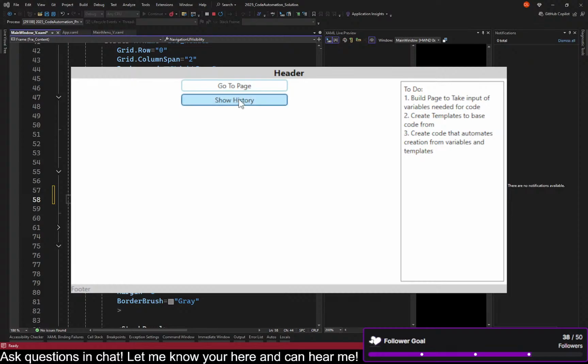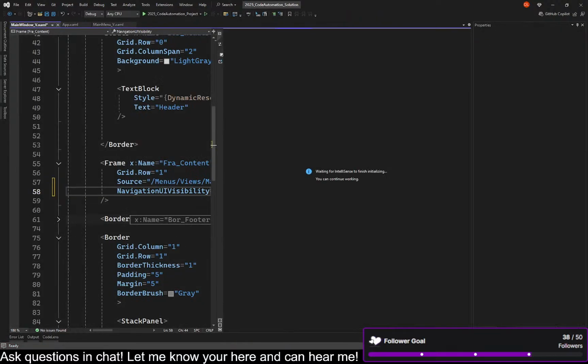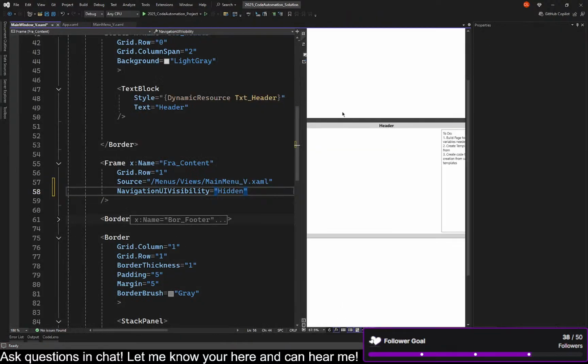Now you'll see that I can hit the back button on the mouse, but that's not super clear. I can hit go to page, there's no back button, but I hit the back button on the mouse, it does go back. That's not super clear. So I can actually build in a back button in the header that controls the frame that will tell it to navigate back. And that's what we're going to do.